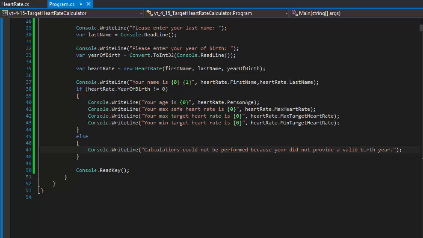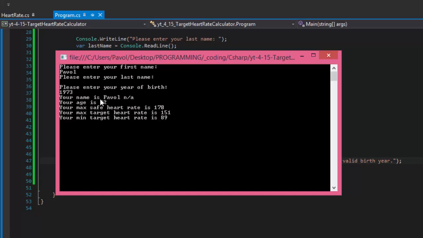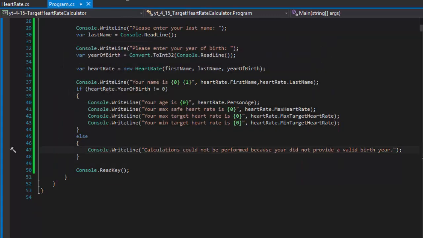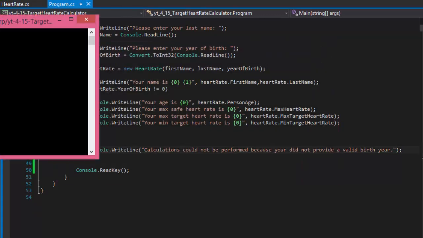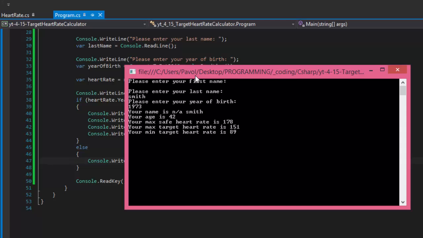So let's provide, let's say, the first name but not the last name, and the year. So your name is Pavel and last name not available. And if I don't provide the first name but provide the last name, Smith, then it says not available for the first name, and it still does the calculations because I provided a valid year of birth.